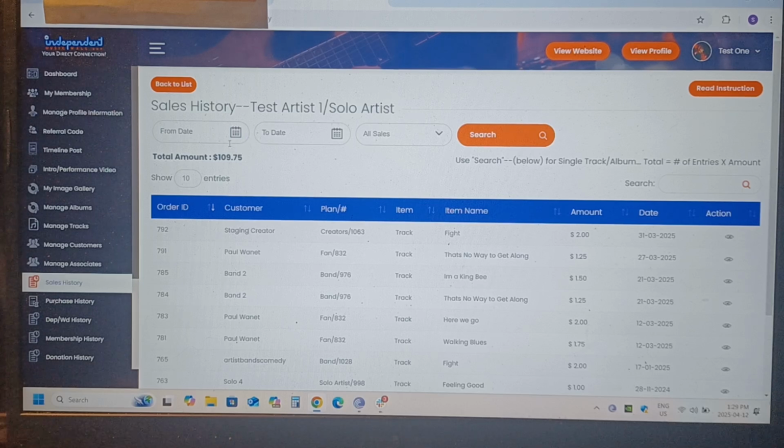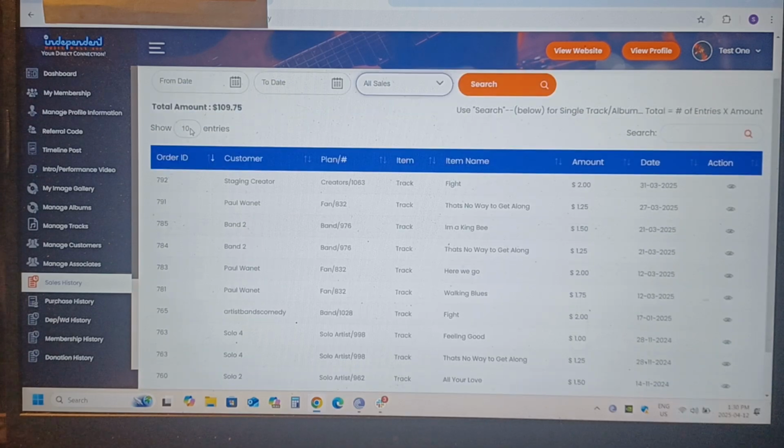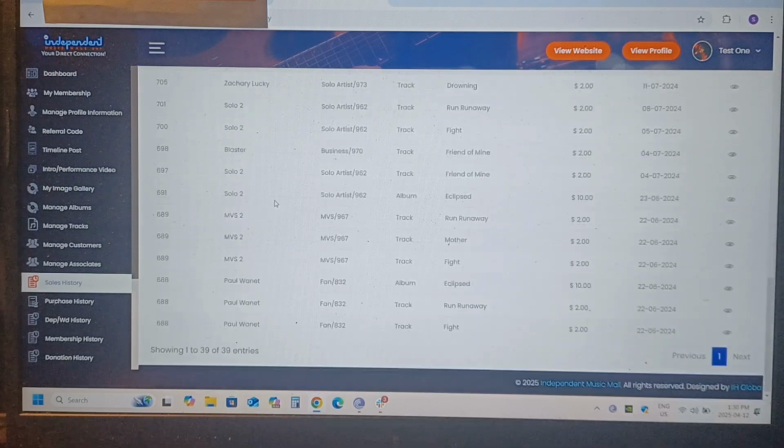Now, underneath sales history, we have from and to date and all sales. So you can type in any dates you want, if you want to check out your sales in a certain month or a certain week or a certain year. And over here, it's either all sales or you can just show the sales of tracks sold or albums sold. For instance, right now our list is showing all tracks. We've got 39 entries here, but we're only showing 10 entries. We can easily show 50 entries, and that way you can scroll down and see the whole list, and it's still 39 entries.